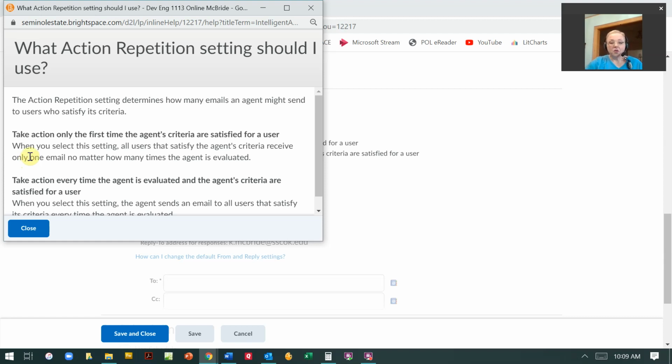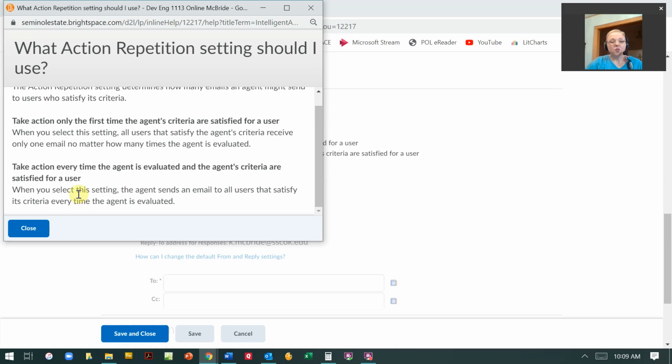If I have the second one, that means that everyone who has fulfilled the release condition, who has submitted the post-test in this example, is going to get an email every time I run it. So let's say I have someone who got it done on Monday and they got their, yes, you finished it, good for you on Monday. That means that they'll also get it on Tuesday and Wednesday and Thursday when I rerun this. So it's kind of nagging. So the first one is the better option in that scenario.